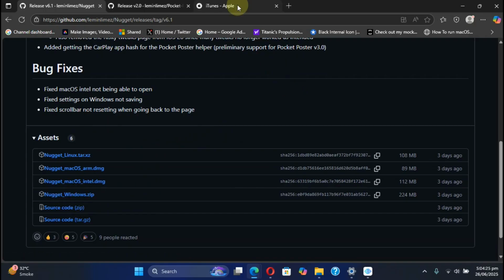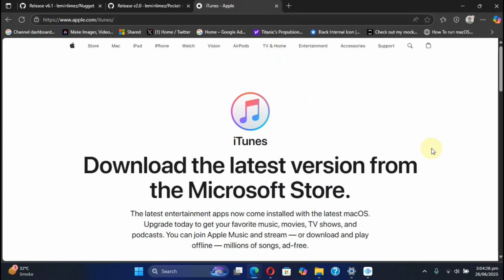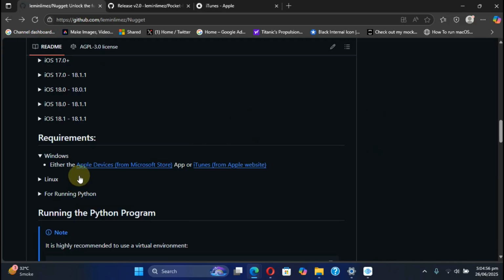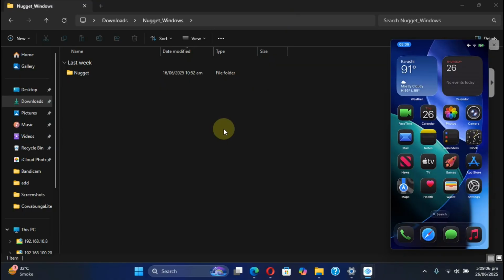And to use Nugget, you will have to install iTunes first. You can get iTunes from the official Apple website. You can use the Apple Devices app from the Microsoft Store, or you can get iTunes from the official Apple website. You will also get these official links at the official GitHub page for Nugget. Now simply extract that zip file by right-clicking, extract all, and get to the Nugget folder.